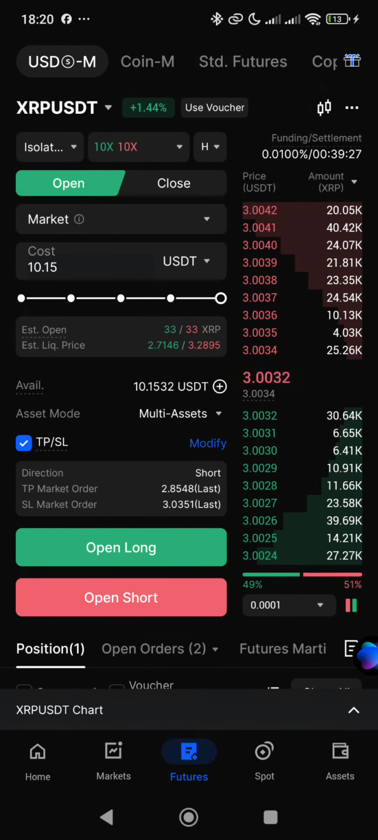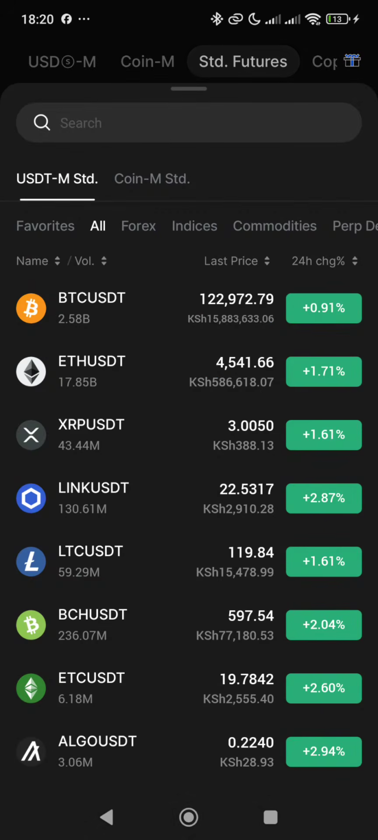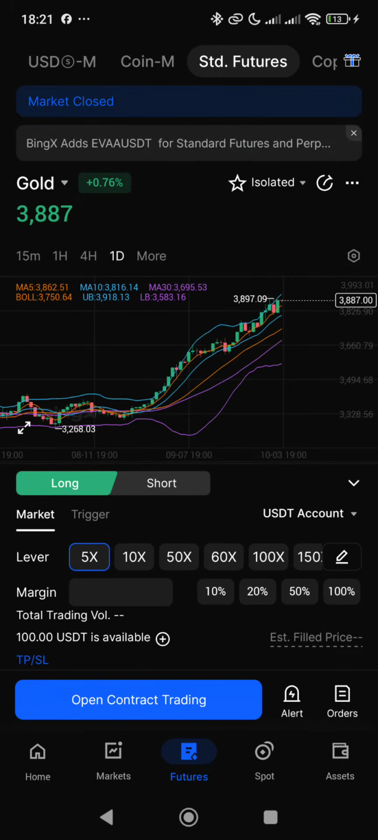Great. That is now in terms of perpetual futures. You have selected and done your first trade on the coin you like, or rather the crypto you want. Let's now venture into how to do standard futures. For standard futures, you just come on the top side and click on STD, or rather standard futures. This is a kind of futures that gives you an option to trade the forex market and also commodities. Assuming I want to trade gold, which is among the commodities, I just come on commodity, then I select gold, right?